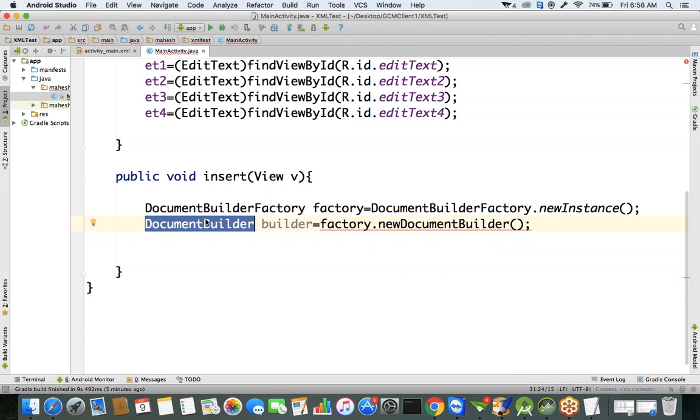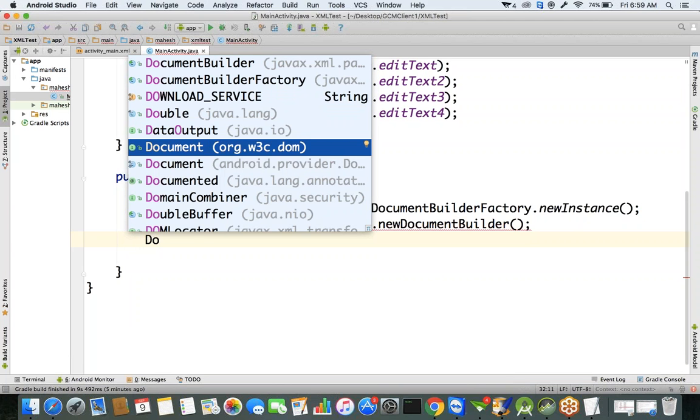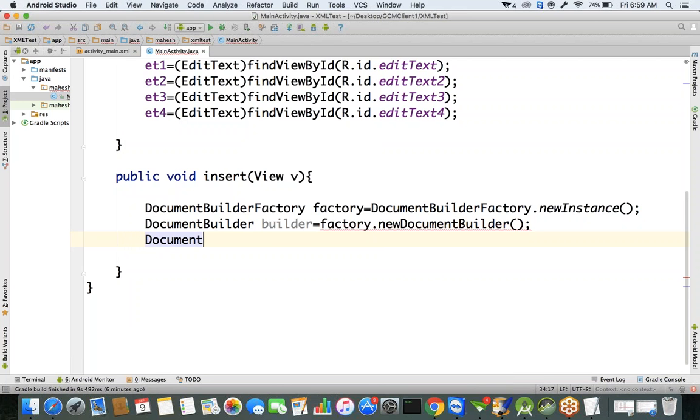Basically our requirement is to write the data into an XML file, meaning we have to create an XML file. We call it an XML file, or technically, a document. This Document class is available in multiple packages, but we require the org.w3c.dom package class. So let's create the object for the Document class.